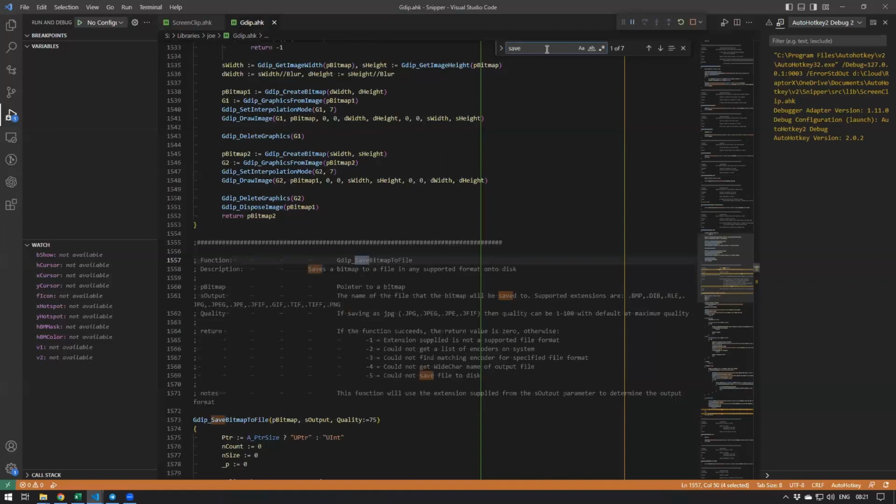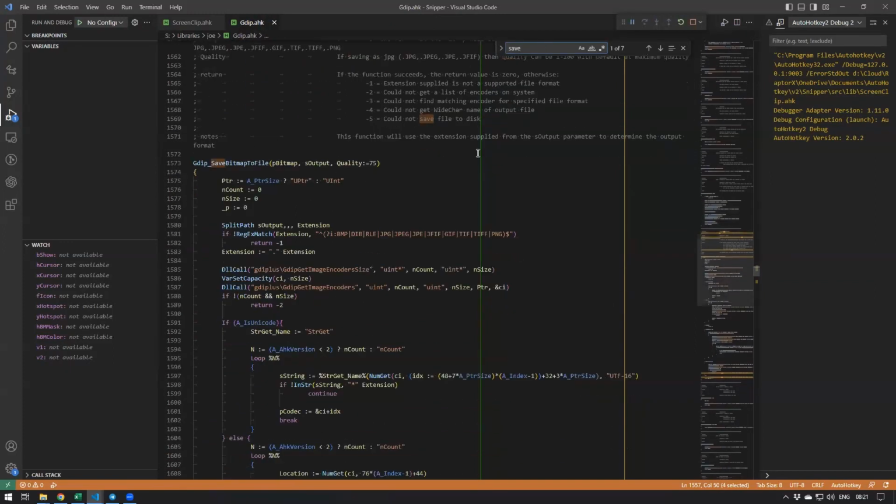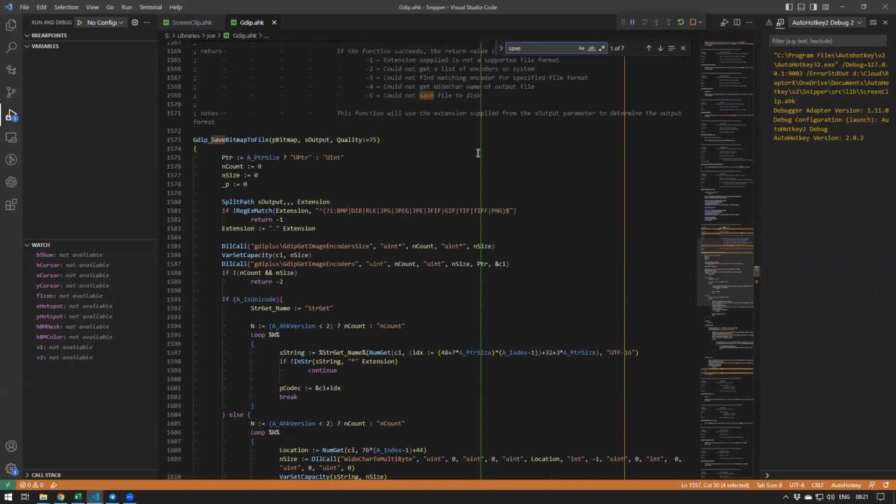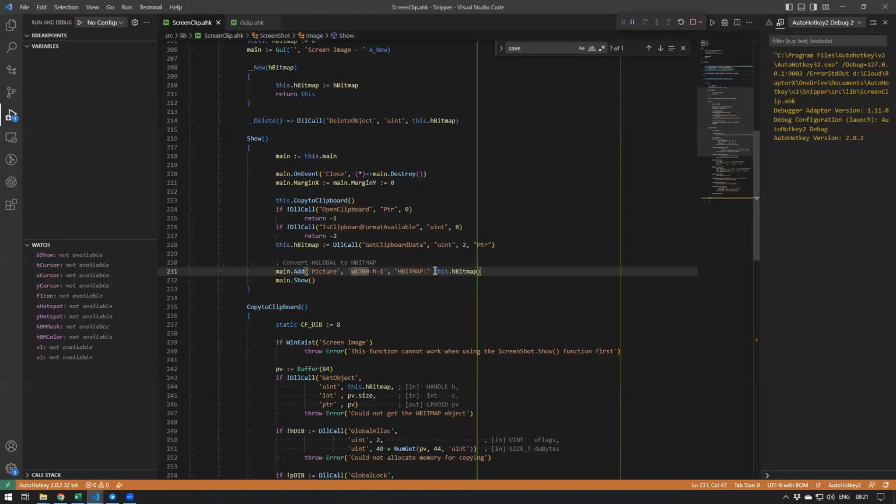So let me try something. Save bitmap to file. This is what you're doing, right? Well, you should already have that, because how are you showing the image? No, I'm not doing that. I'm just putting the handle to the bitmap. So I'm not having a file. This is actually a memory place. I'm sorry, in the clipboard.